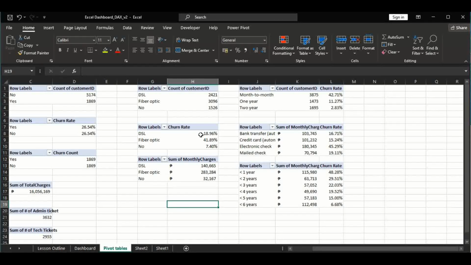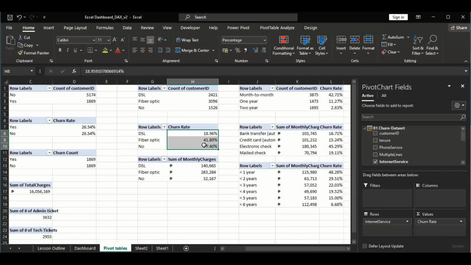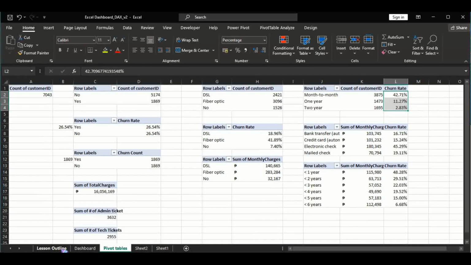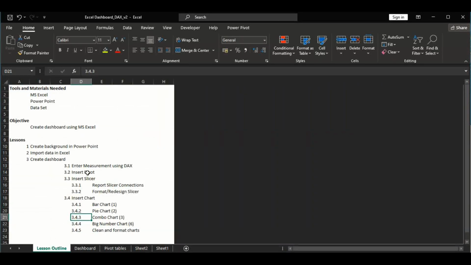And then for the percentage, we need to have two decimal places. If it's in decimal, format it to percentage, click this icon. And then again, to increase or decrease the decimal, click either of the two icons. So do that on all the churn rate columns involved in any of our pivot tables. So that's it. Next we're going to be inserting slicers.